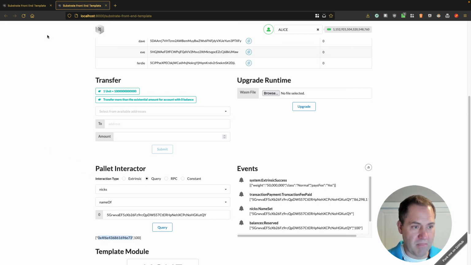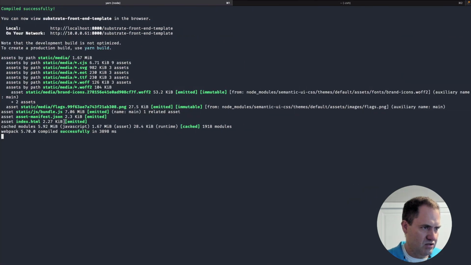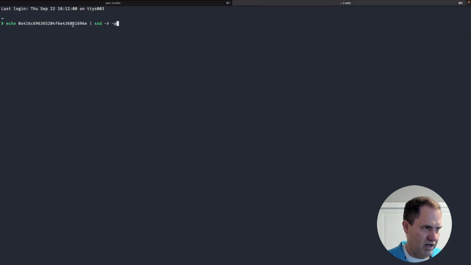And so if you're on a Mac, if you're on Windows, I don't know what tool you'll need to use. You just go on the internet, but look for something that is a hex decoder. But on a Mac, you can use this command. So you can just echo the value and pipe it into xxd with this -r -p. And then you'll see the actual string value there.